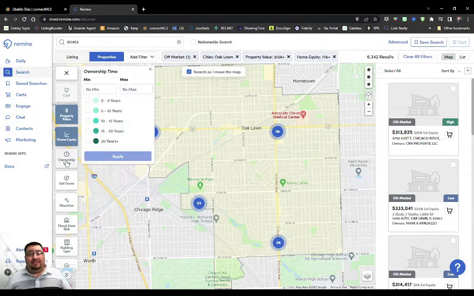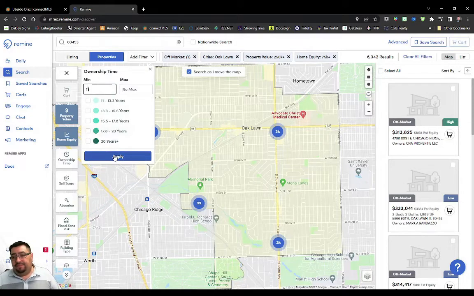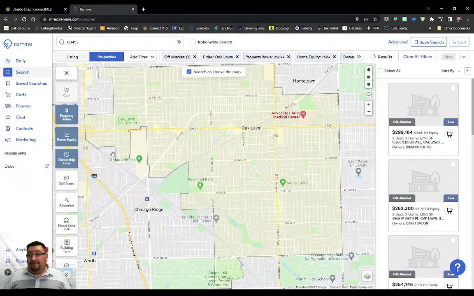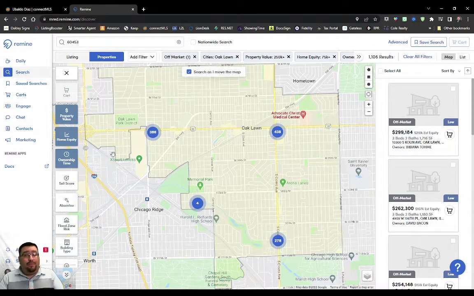Ownership of time. NAR statistics say that the average homeowner moves every 10 years or so. So the average person lives in their house at least 10 years before moving. So I'm going to say that I want people to live in their house for at least 11 years. I'm going to be a little bit more aggressive than NAR. Now, there are still 1,100 people that have lived in their house. So right now, in the whole city of Oak Lawn, there are 1,100 people that have been in their houses 11 years or more, with equity of $75,000 or more, with a property value of $250,000 or more.